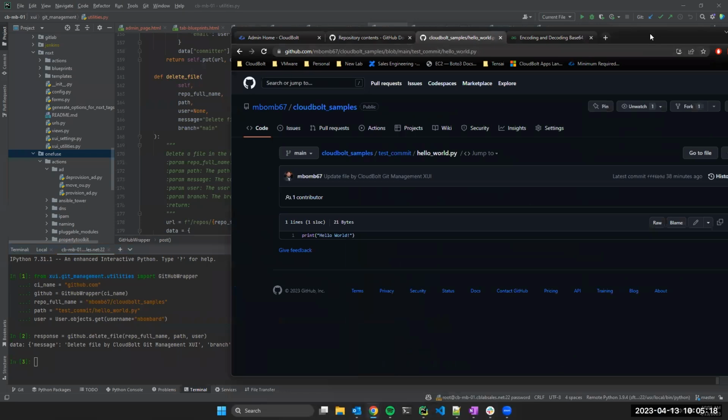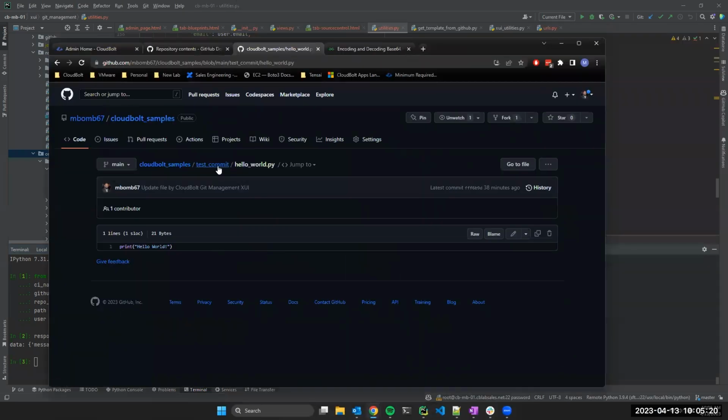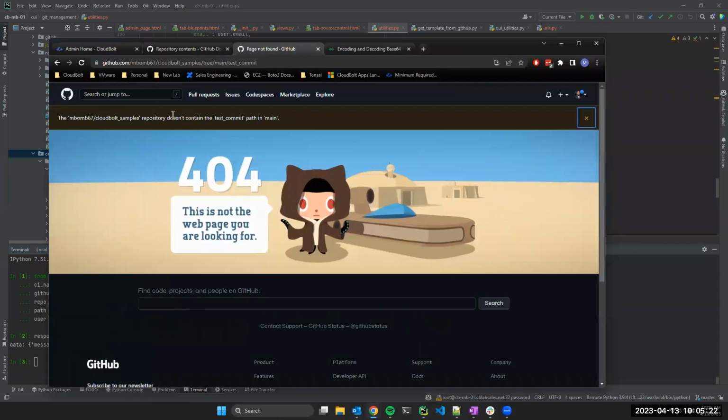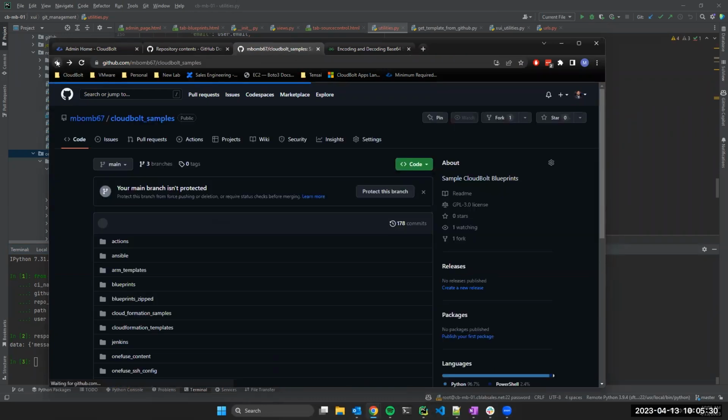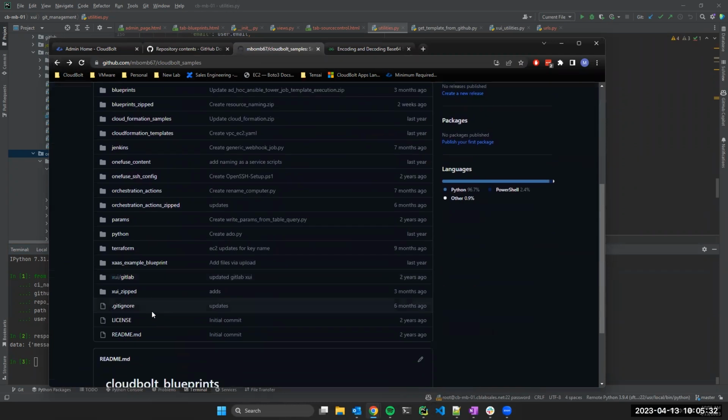So repository contents, go back into test commit. It looks like the test commit path is no longer there. So I think that's a good sign. CloudBolt samples. Yeah, I got rid of the directory and everything. I think that's only because there wasn't anything else in the directory.